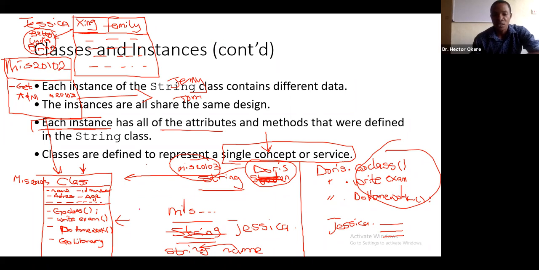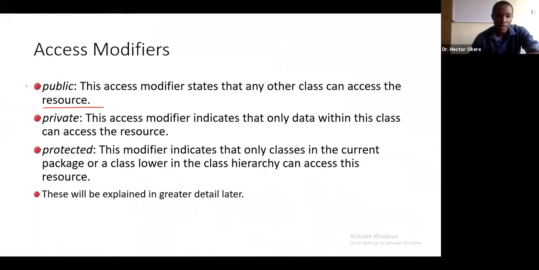But Doris, for example, is a member of this other class. So this class cannot get access to the Singh family methods because the Singh family is private. It is not public. So even MIS10112, if they want to get the Singh family details, no, they cannot, it is private. Only people inside the class can get the details. Members of another class cannot get the information from that class.